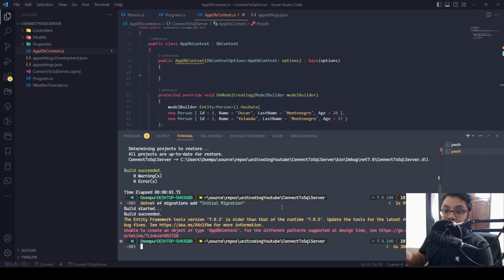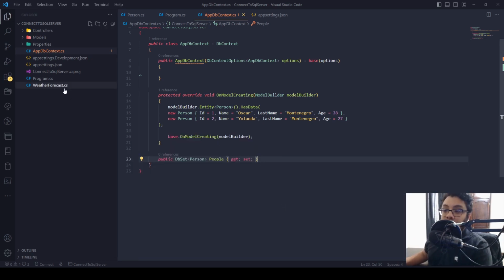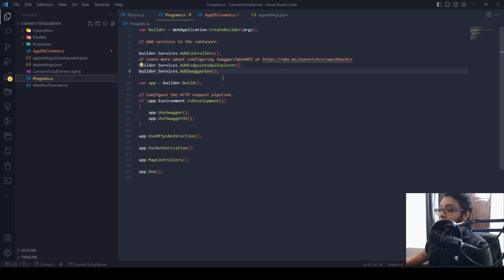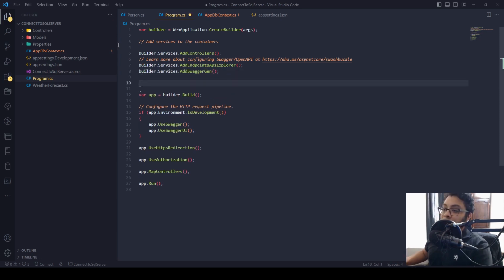Okay, guys, I'm sorry, my bad. I was missing the most important part. Let's head to Program.cs, and we must register the database connection as a service. Well, actually, we need to register the application DbContext.